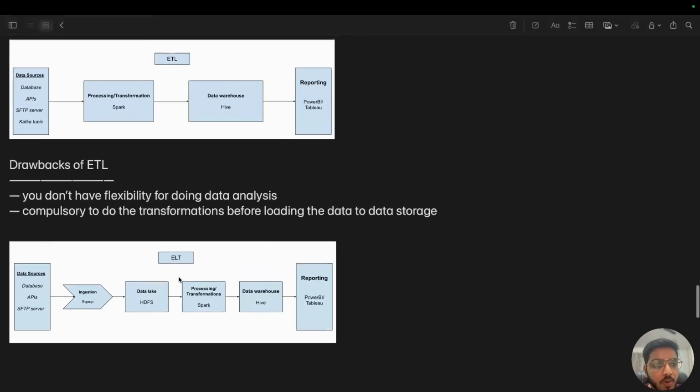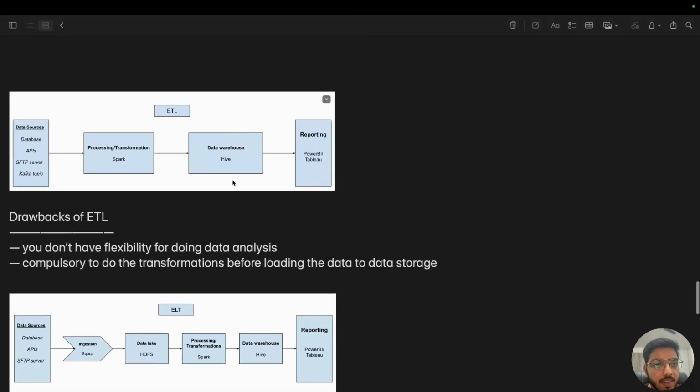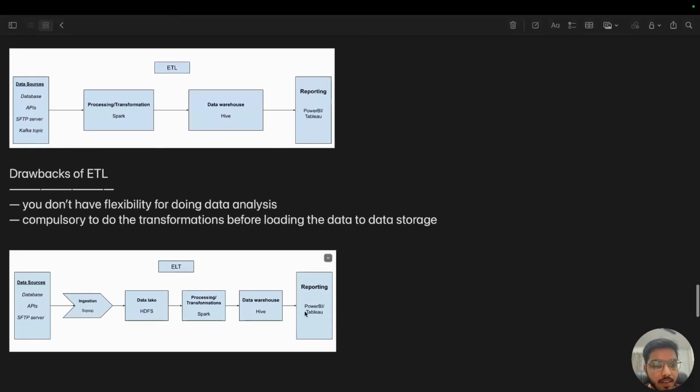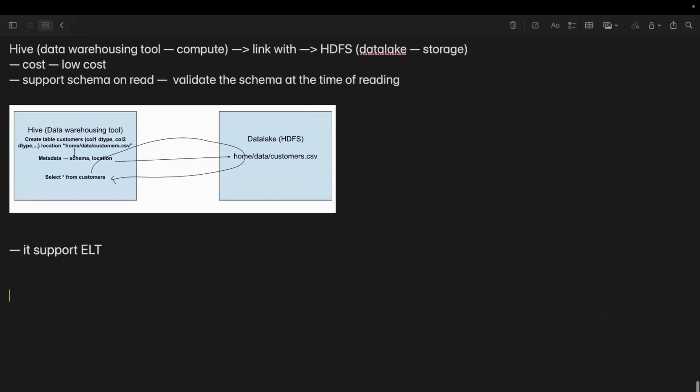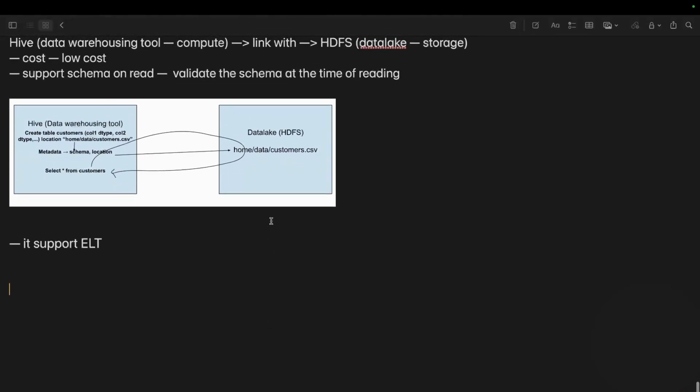And now you know why we use a data warehouse here and why we use a data lake here. I have already explained these things. I hope you guys have understood most of it.